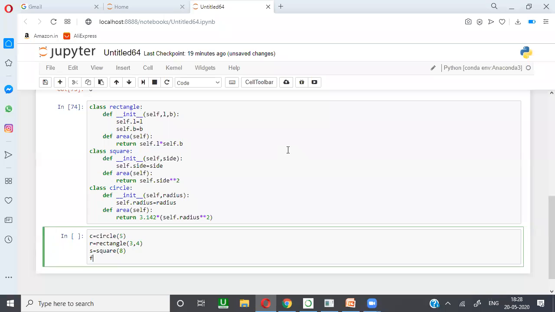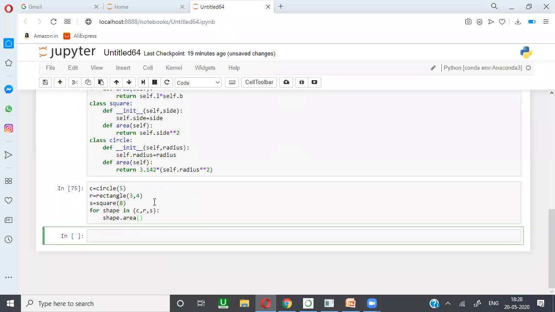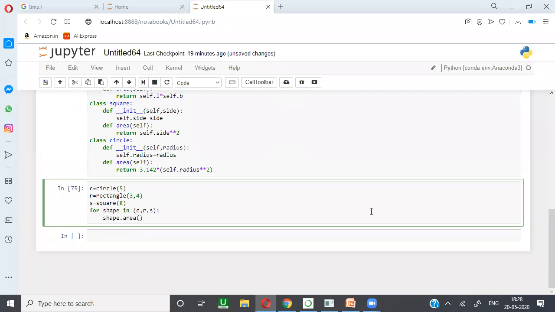What I'm doing is, for shape in C, R, S. These three objects come under shape. I'm going to define that. Simply I'm calling shape.area. When I'm going to execute it, sorry, we need to print it.